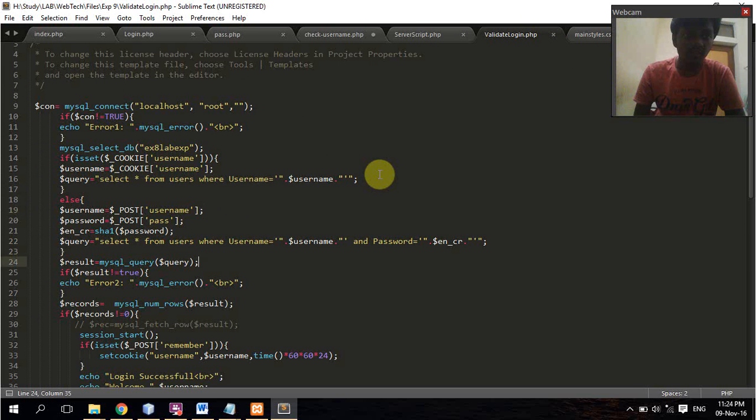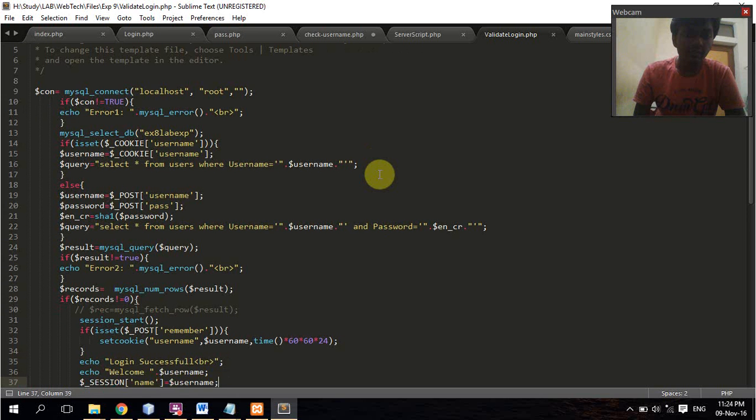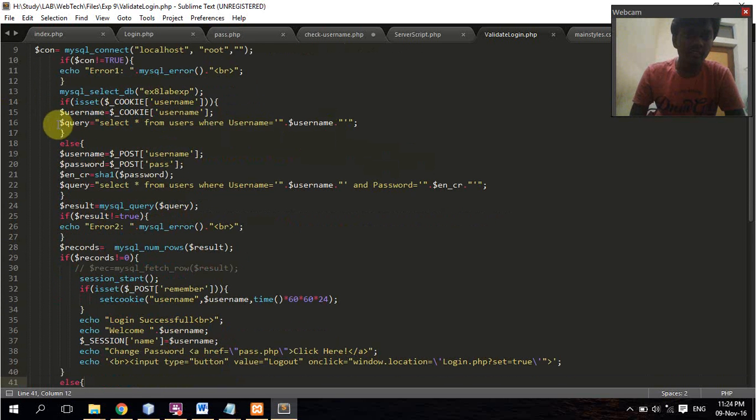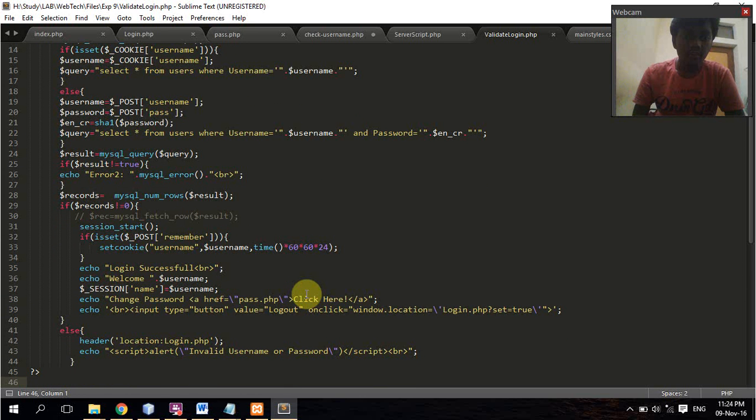So we check from the database that we have, in phpMyAdmin, using this particular query, and if it is not there, then it redirects to other functions where you can register yourself.